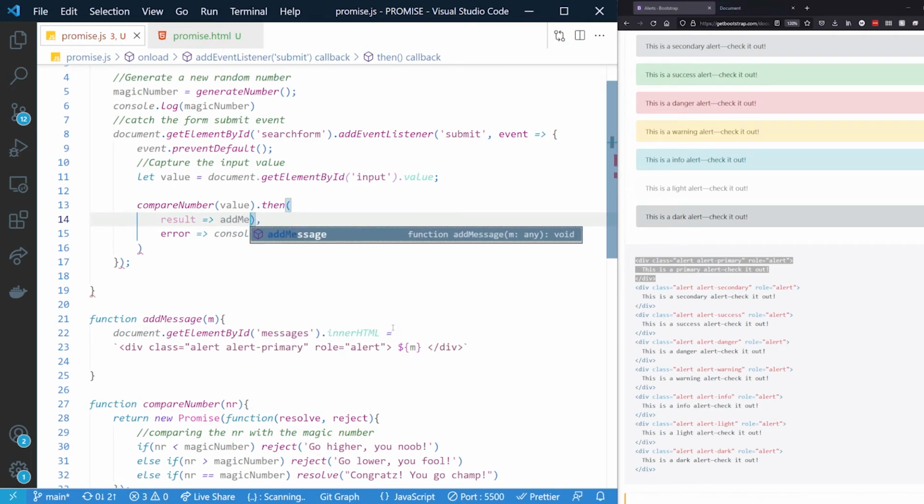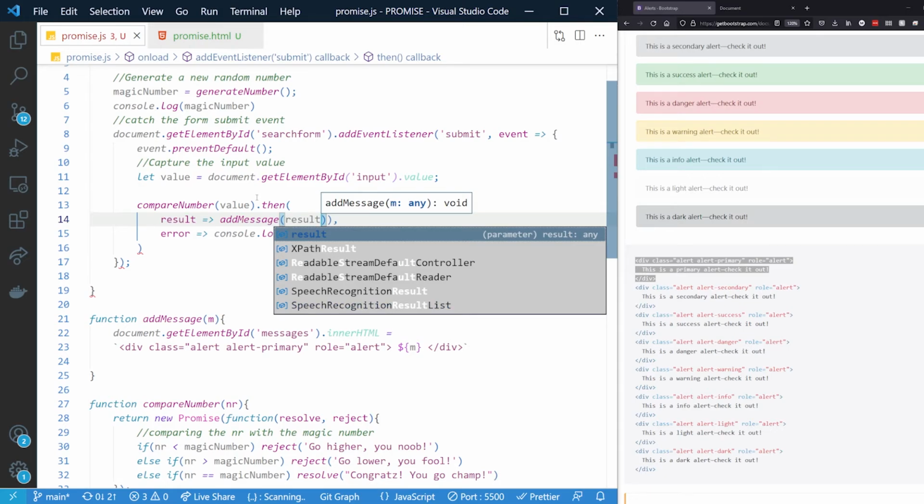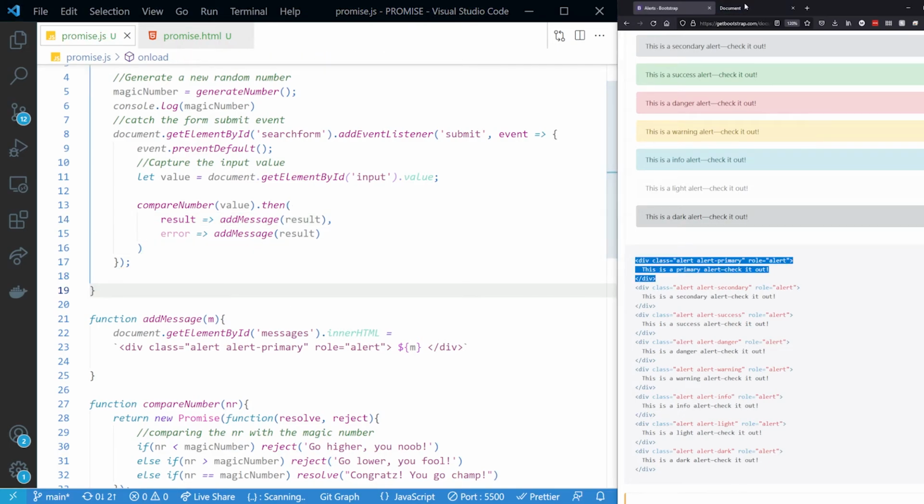When the result comes in, I will add the message there. Add message. And I will pass along the result. Same for the error. And I think I am done now. I've somehow forgotten a bracket. Give me a second. The then needs to be gone as well. Okay. Now let's test that out.